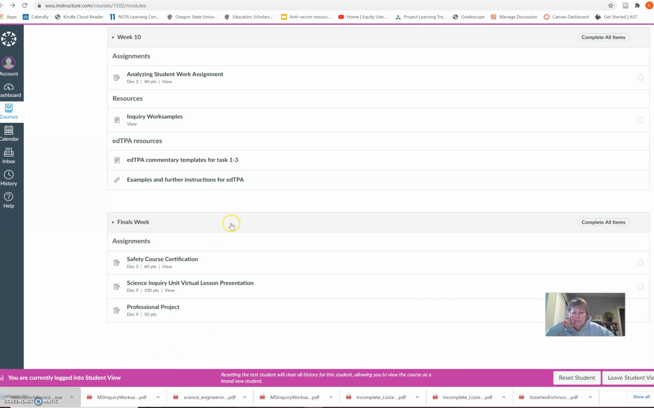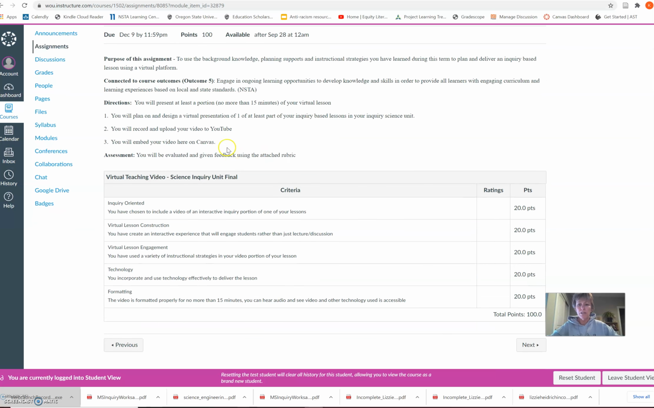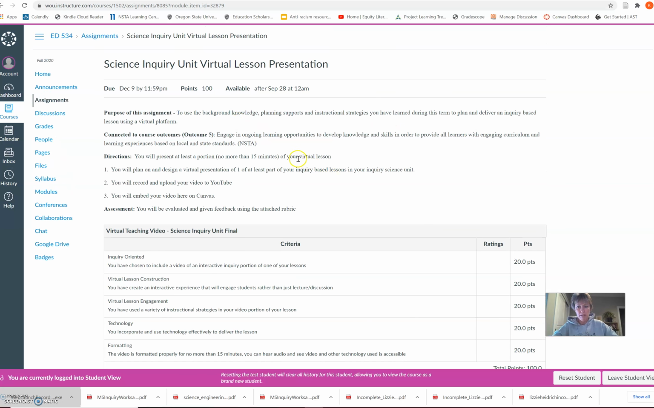Then your final assignment is your video. You're going to do a 15-minute video, no more than 15 minutes, where you record a portion of your lesson that you created for your unit. It won't be a full lesson. You're going to record yourself teaching it, upload it to YouTube, and then embed your video or link your video here on Canvas. There is a rubric that will tell you how it's going to be evaluated. This is worth 100 points, so make sure that you put an appropriate amount of time into doing this.